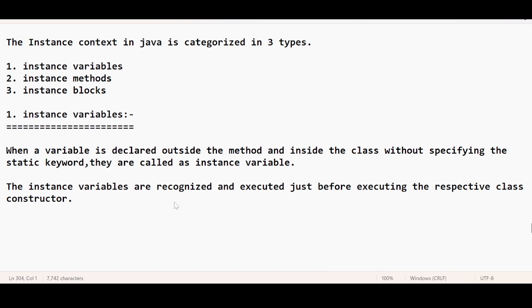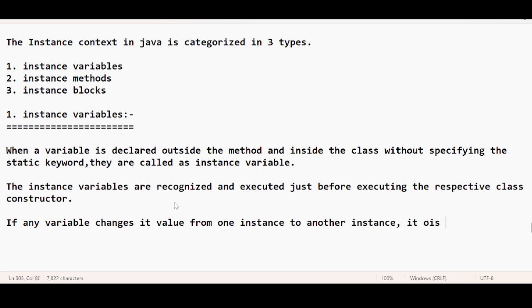Right, and we can also say that any variable that changes its value from one instance to another instance is called an instance variable. So this is very simple to be observed.